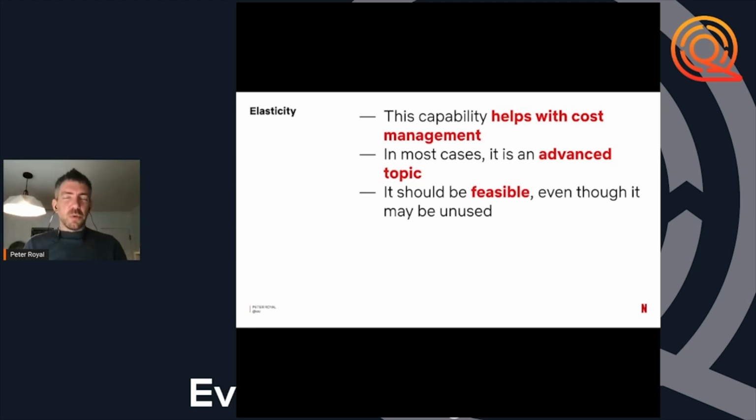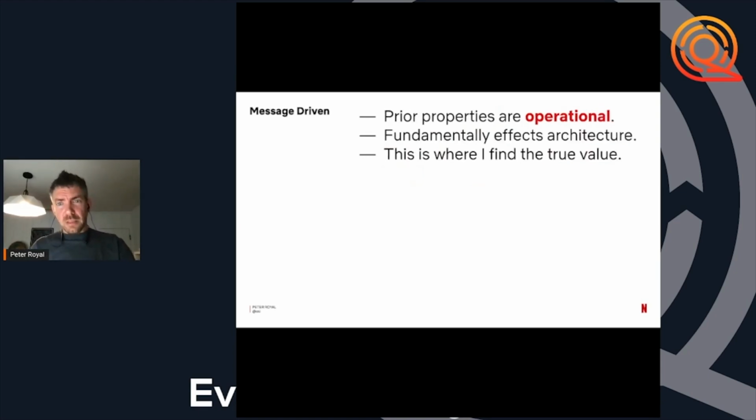Elasticity is the principle that I think is the least important for business applications. Message driven, and when thinking about system architecture and how I wanted to make a resilient system in a cloud environment, message driven is the one that really spoke to me. And because events are messages, this is how these principles really align with event sourcing.